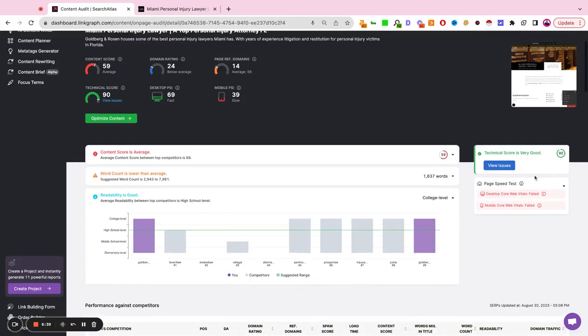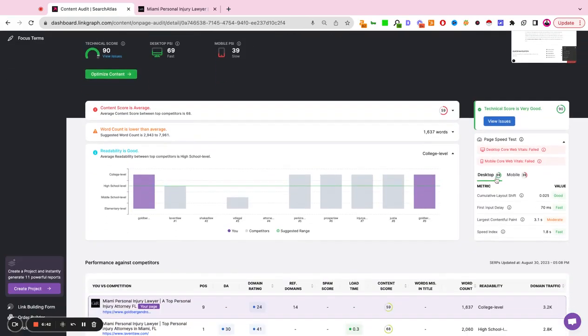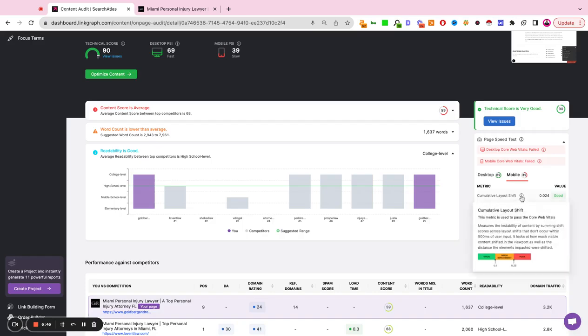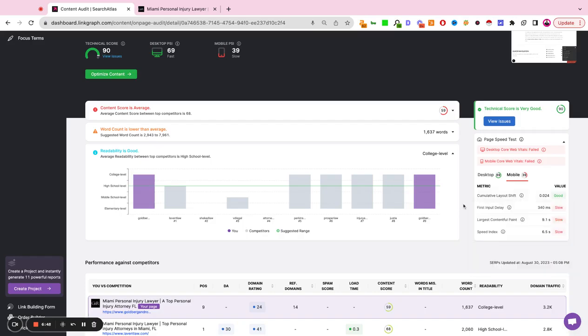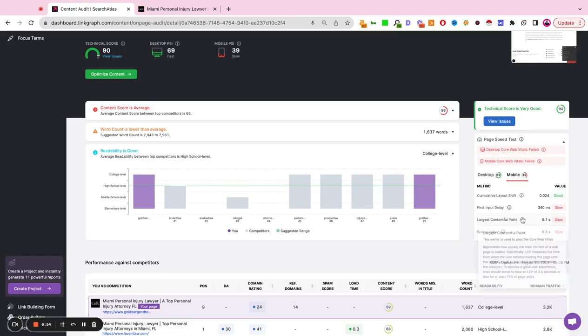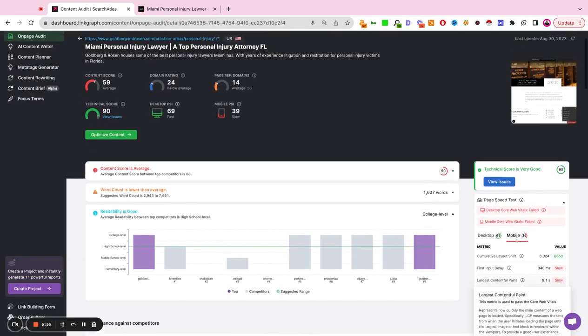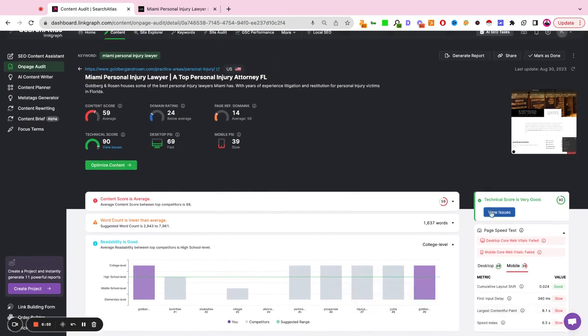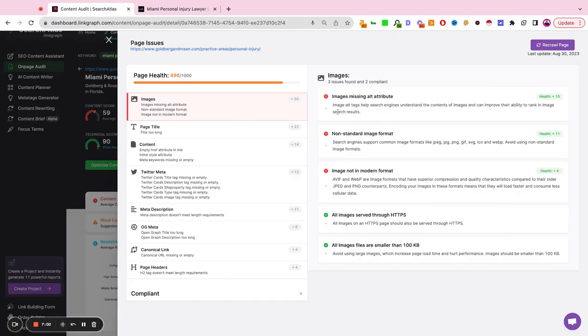At the top, we get a diagnosis of performance on mobile and desktop. We have a definition of each phrase here, as well as an indication of what the healthy range is for each metric and where the site currently is performing against each metric. All of these issues are then summarized from the View Issues tab.